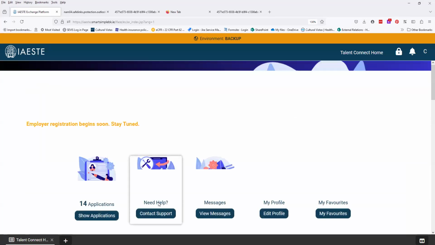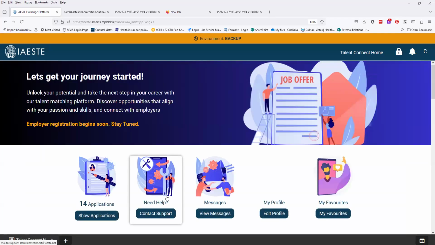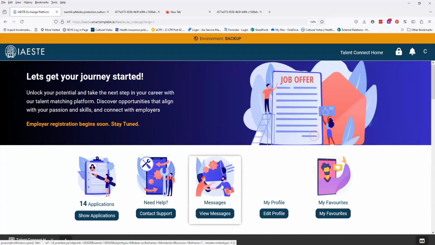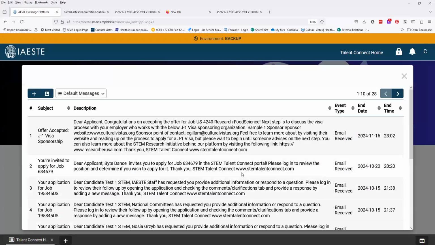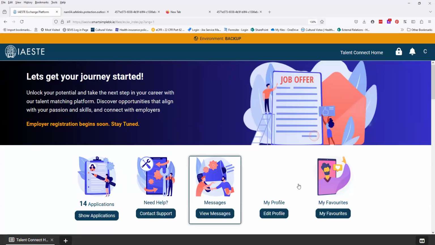Okay, next we have IT support. Simply click that. It'll take you to the email that you need in order to request some assistance. We have a section for messages, which is where you're going to have communications back and forth between you and the employer or updates from the employer on your application. We'll do a little bit more detail on that in just a second.